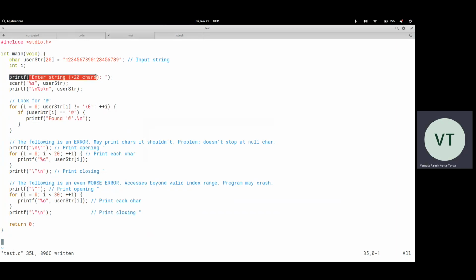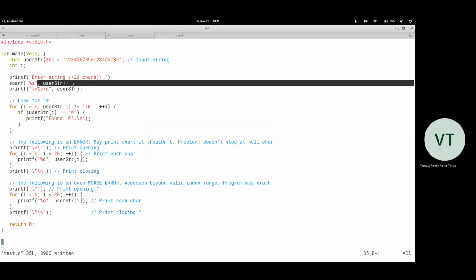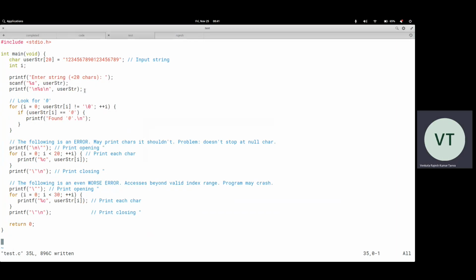Now we ask the user to enter a string less than 20 characters, and we store it again in the same string, user string. Now what will happen? Suppose I enter a string of length 5, suppose I enter hello. The first 5 characters are replaced with hello, and the 6th character will be replaced with the null character. So the first 6 are replaced with hello and null, and the remaining will be present as they are: 7, 8, 9, 0, and so on.